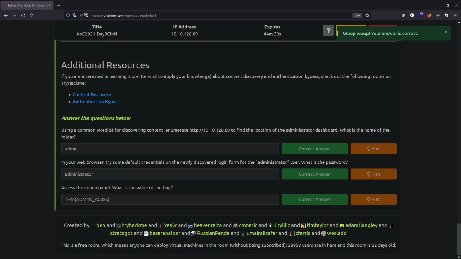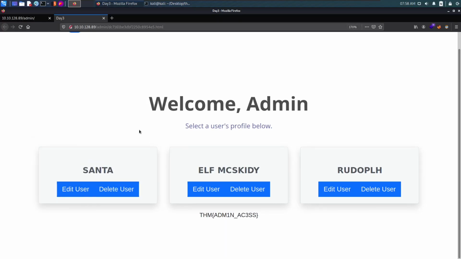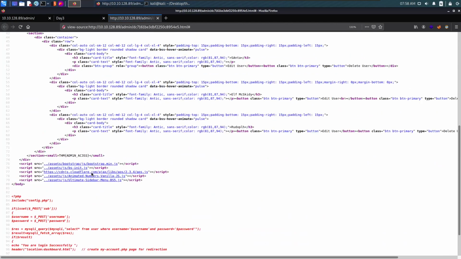This was a simple room, I guess, just for beginners. We can take a look at this real quick. What else does it have? It has Santa, and we can edit a user, I guess. Let's see. We cannot. It just does nothing. It takes us nowhere, I guess. We have mail. That takes us nowhere too. So it's a dummy page. Nothing interesting here.